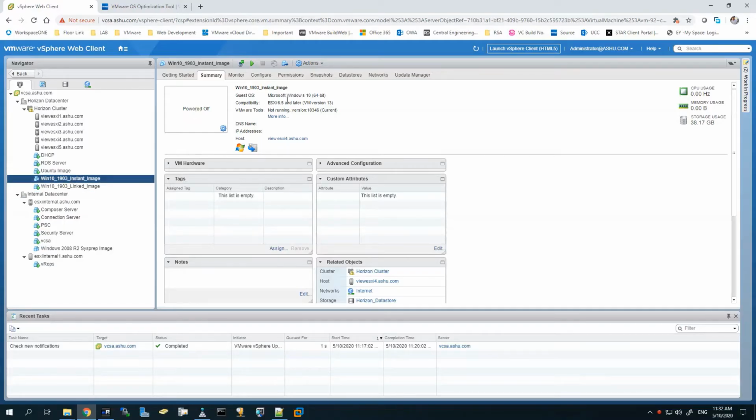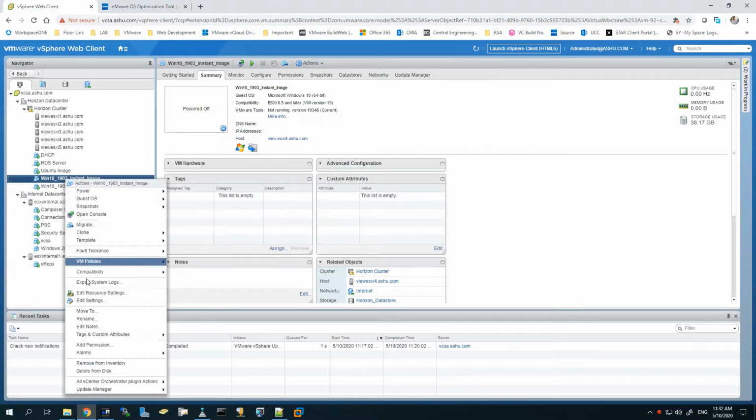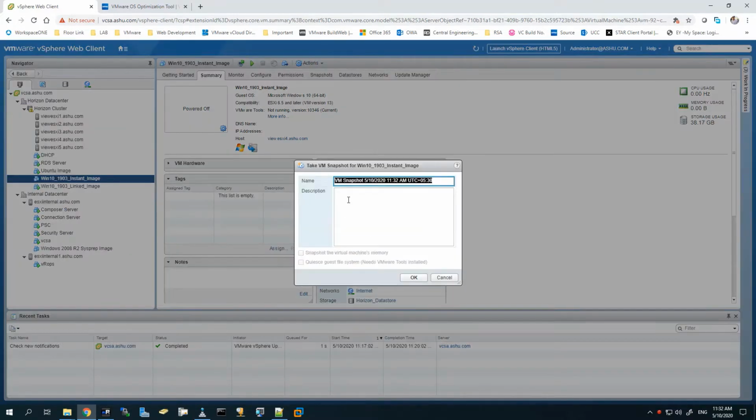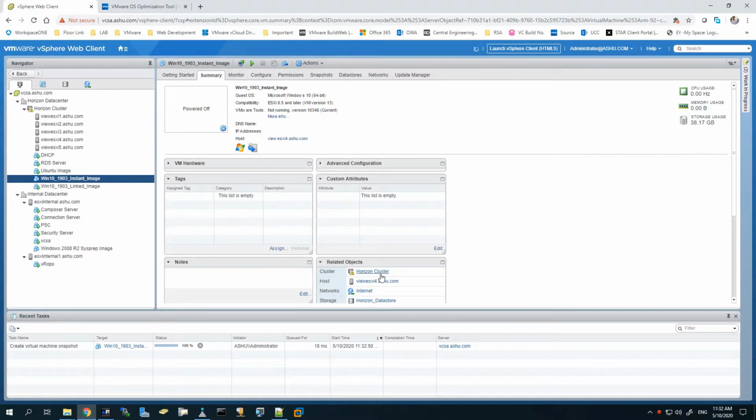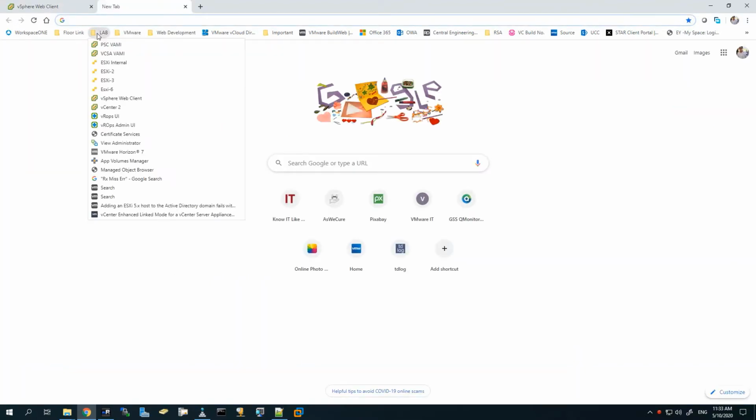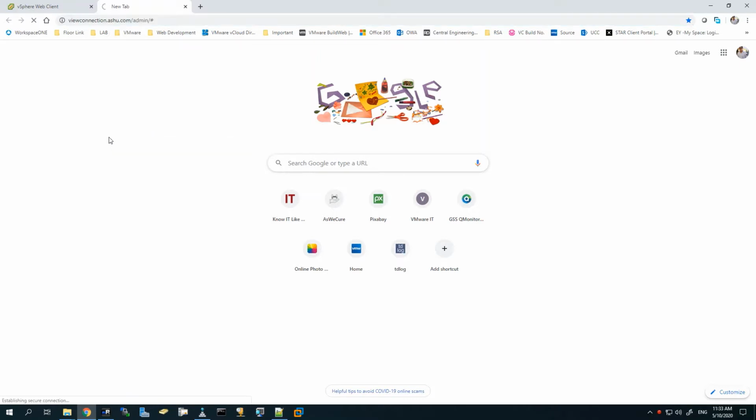So you can see the Windows 10 image that I have, which I have configured. It's currently powered off. So we'll just take a snapshot of this image. So let's go ahead, click take snapshot. I will just change the name to something which I can understand, snapshot underscore one. This would be better. So once we have the snapshot, okay, this looks good. We'll just go to the View Administrator.